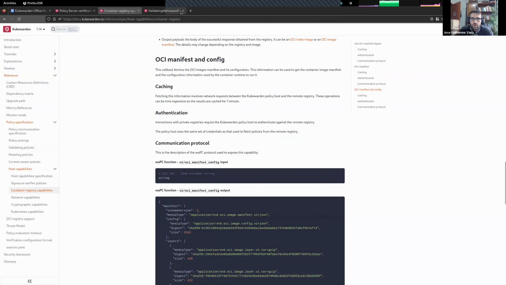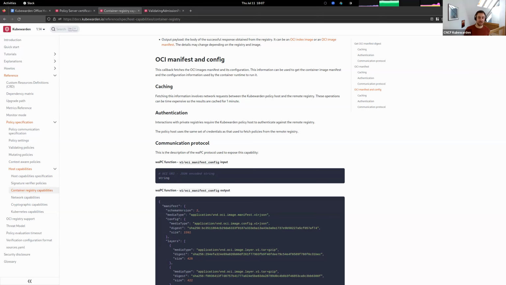And by the way, cel-policy already has this capability enabled as well. Not only our user group policy. I almost forgot that. Sorry. Yeah, that's what I was going to ask.